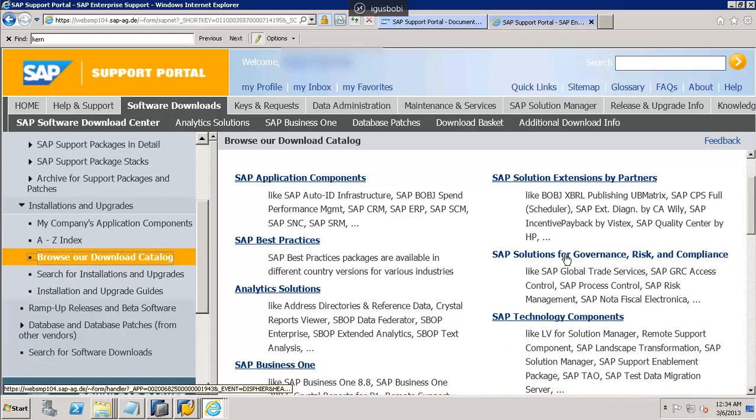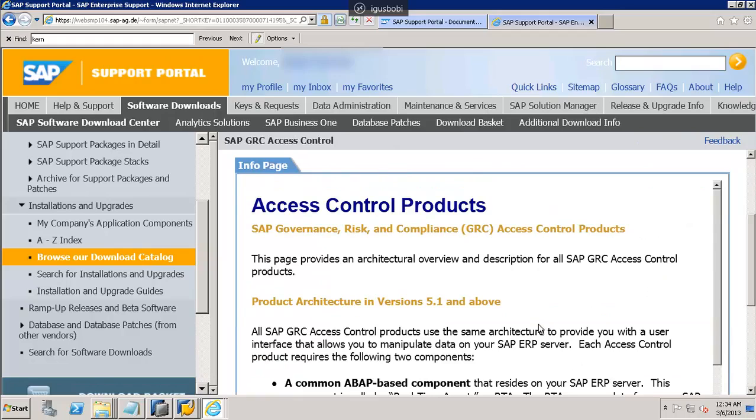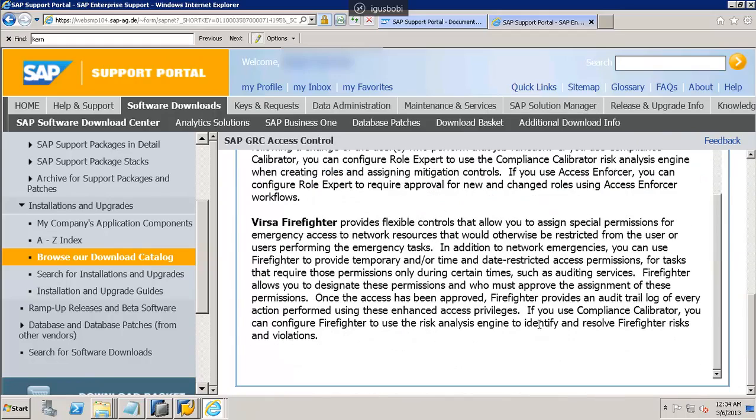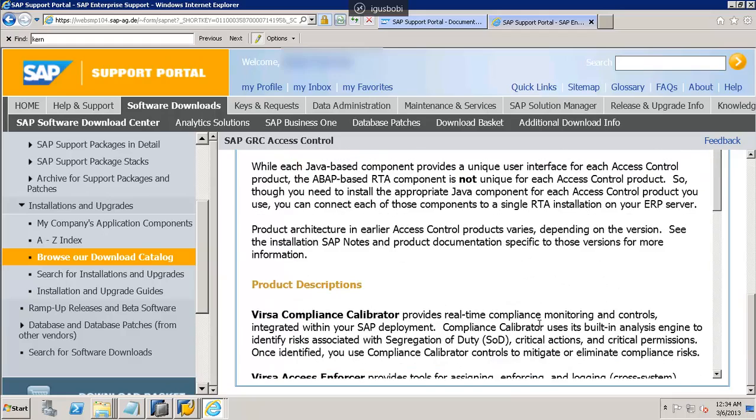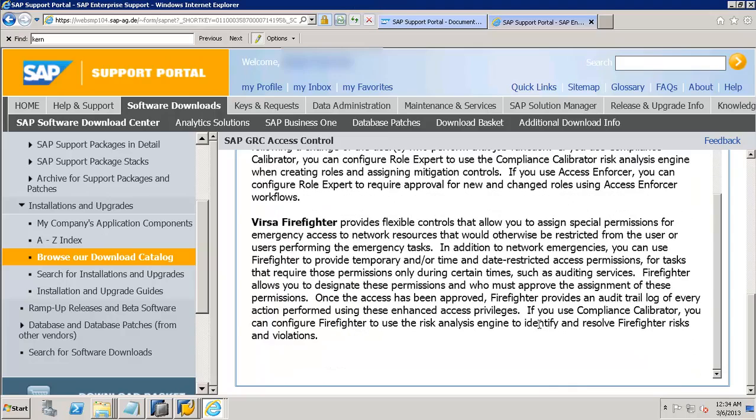Say for example GRC, it's available here. So GRC access control is available here. Versa role, Versa compliance calibrator, role expert, firefighter. Okay, so that is on the GRC part.